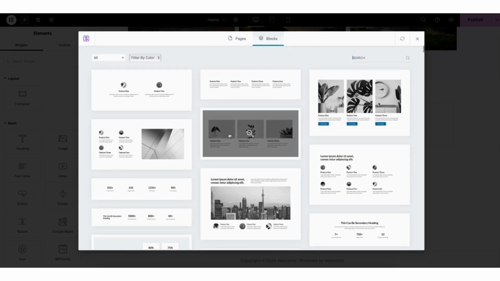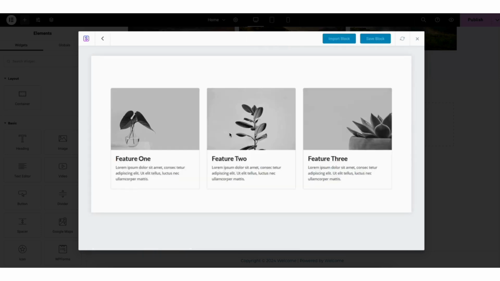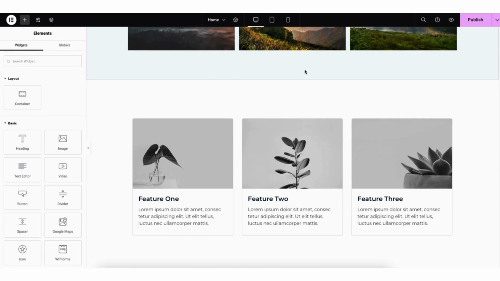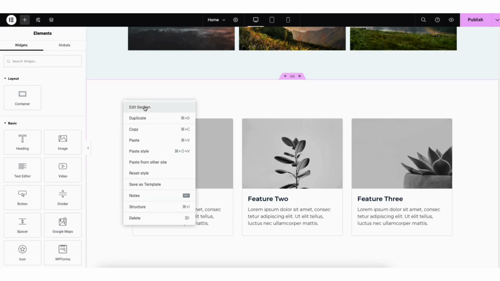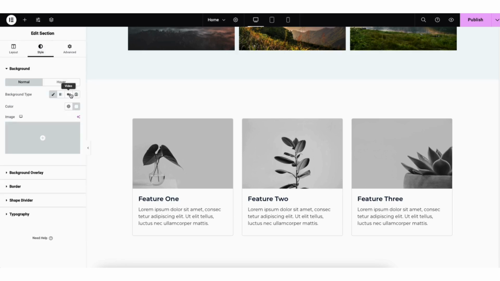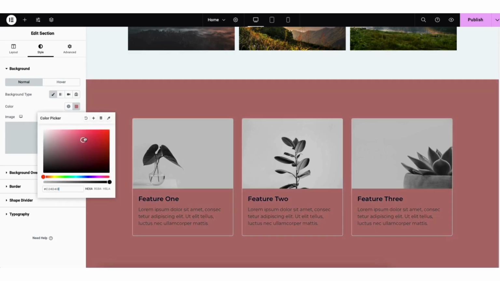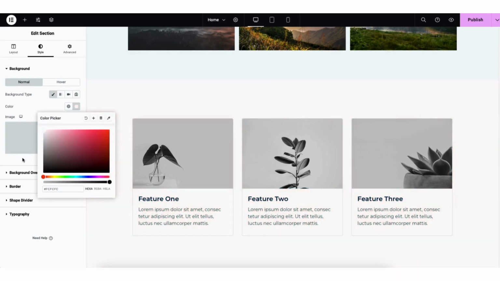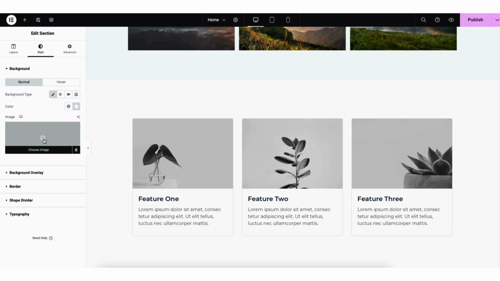I'll select one. I'll click this one and then I'll click the import button to import it to the page. We can now make it our own. If you right click into any section and click edit section, then style, where you see background type, click classic. You can change the color background of that section of the page or add a background image just like shown in the top section. Now I want to cover the contact us form to show you how this works.